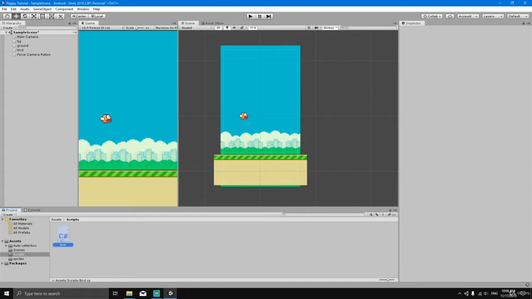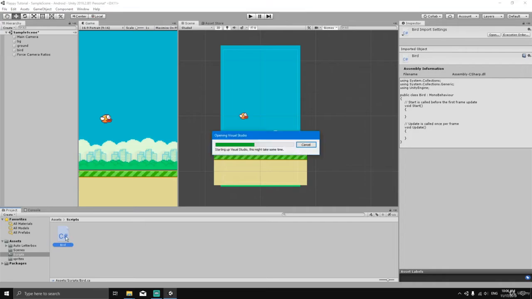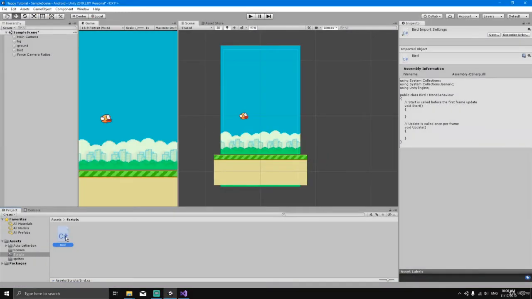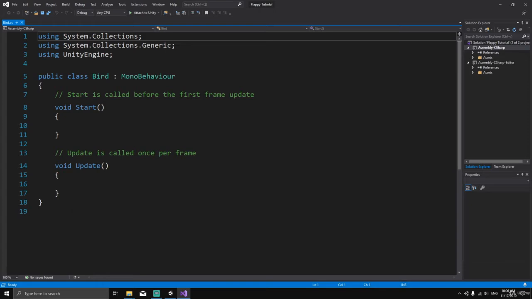Now that we have created our C# script, we can open it in Visual Studio. Visual Studio is going to open, and inside here you can see that we have the default class with the MonoBehaviour keyword, and we have the Start method and the Update method.